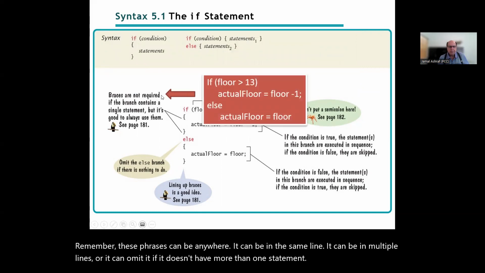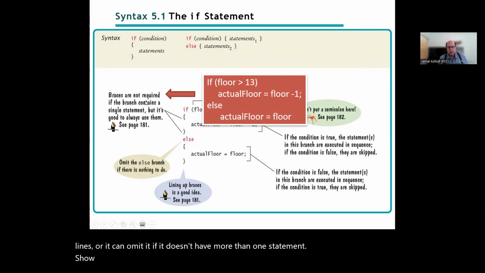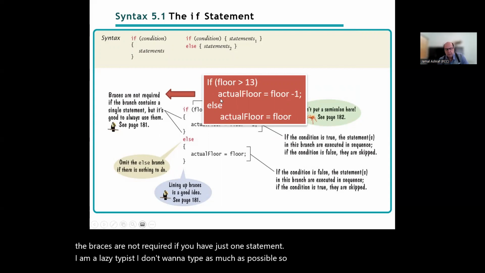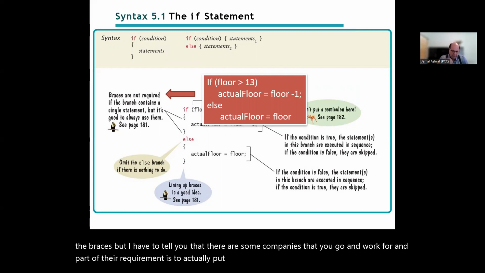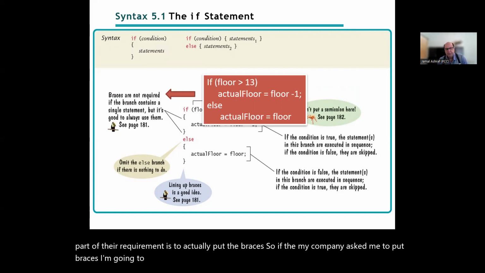So the braces are not required if you have just one statement. I am a lazy typist. I don't want to type as much as possible, so I'm choosing not to use the braces. But I have to tell you that there are some companies you go and work for where part of their requirement is to actually put the braces. So if my company asks me to put braces, I'm going to do it.